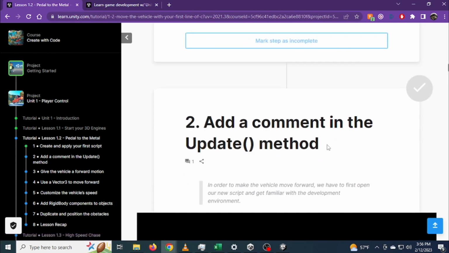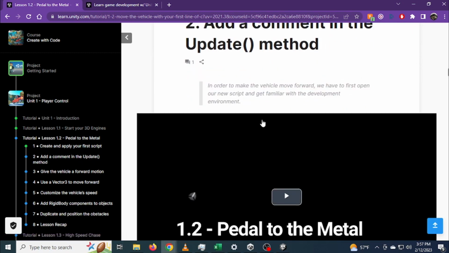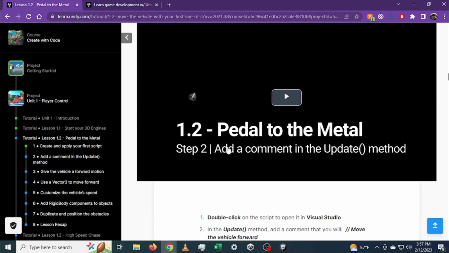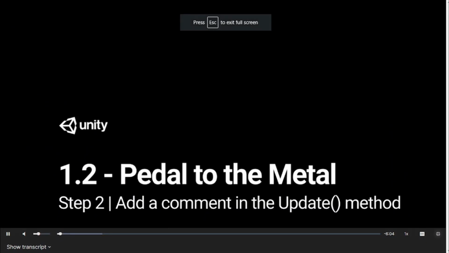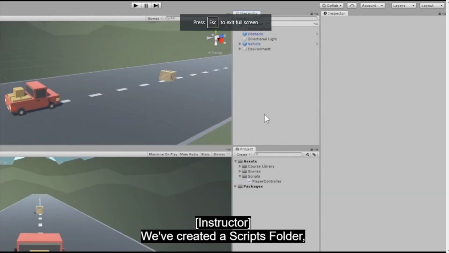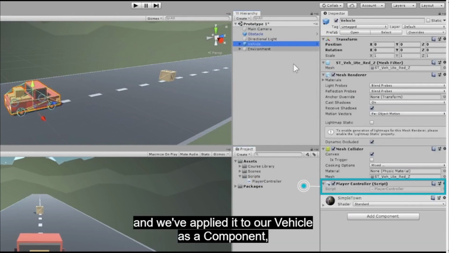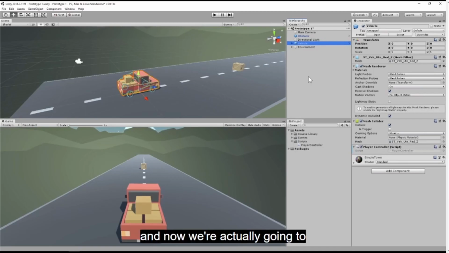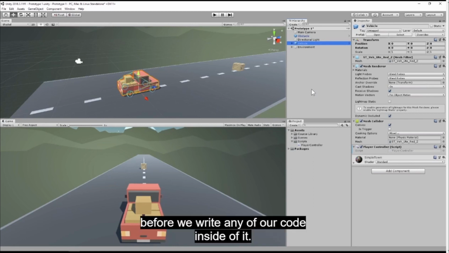Alright, let's add the comment and update the parentheses method. In order to make the vehicle move forward, we have to first open our new script to get familiar with the development environment. We've created a scripts folder and we've created our first C# script and we've applied it to our vehicle as a component. And now we're actually going to get familiar with our script and the structure of it before we write any of our code inside of it.